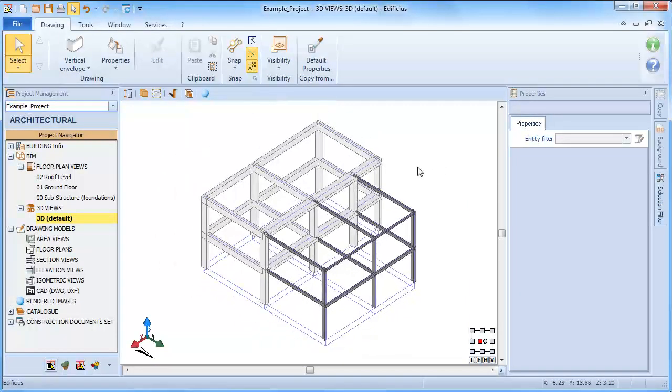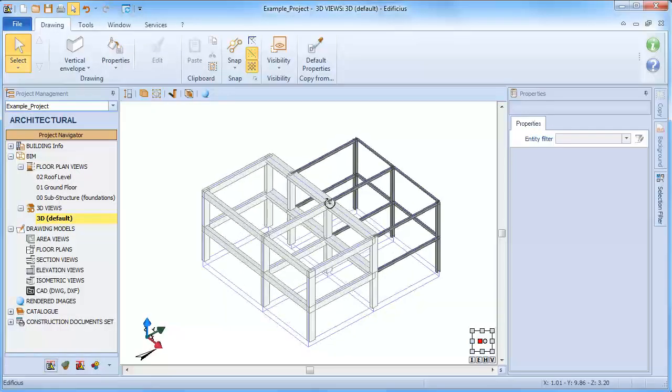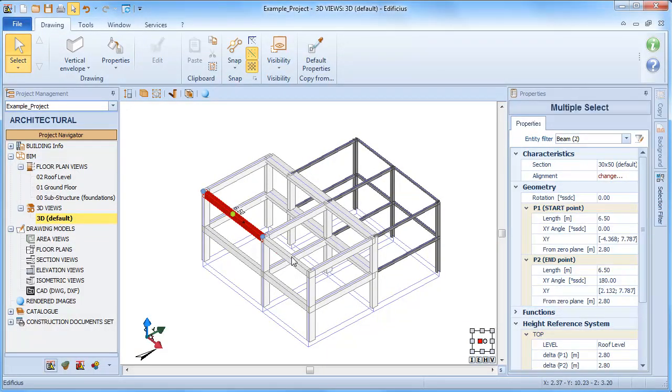In the geometry section we can change the length, keeping one of the 2 points fixed, but we can also define the direction in the floor plan view, the coordinates and the point elevation.